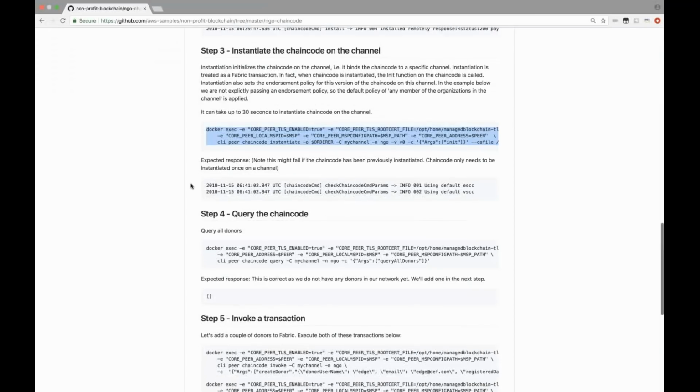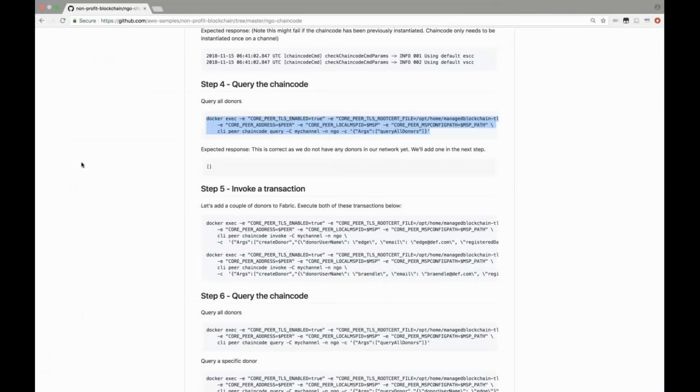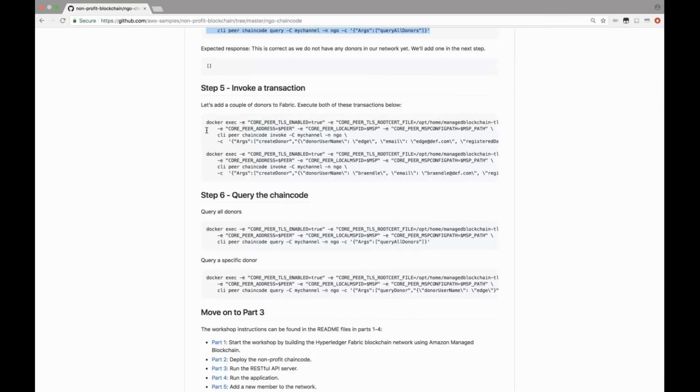While all that happens, I'm going to prepare myself to query the chaincode. I'm going to execute peer chaincode query, and I'm going to call the method queryAllDonors. And I get back an empty array, which is what I expect because there is no information in this blockchain network at this point.